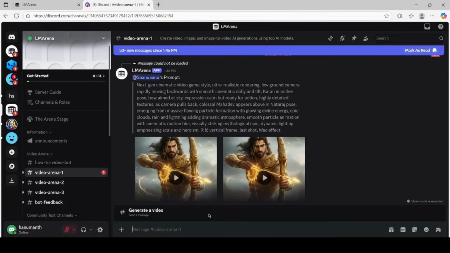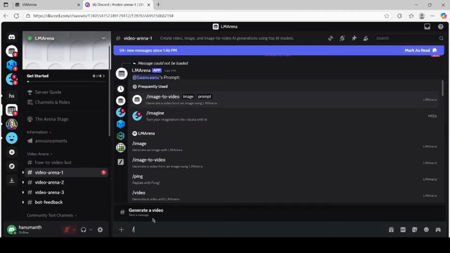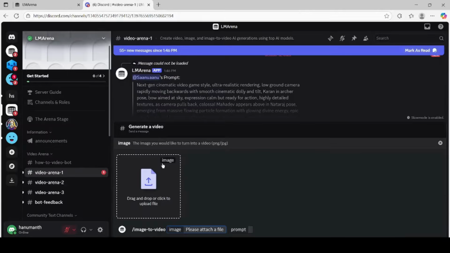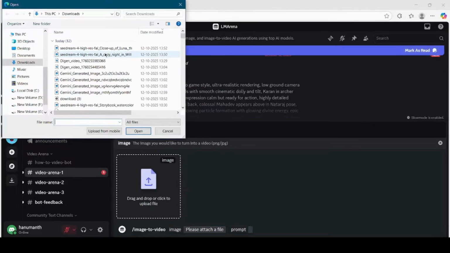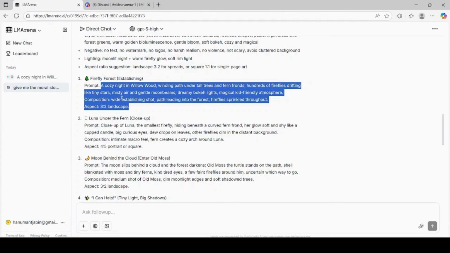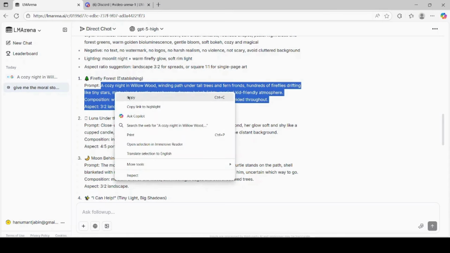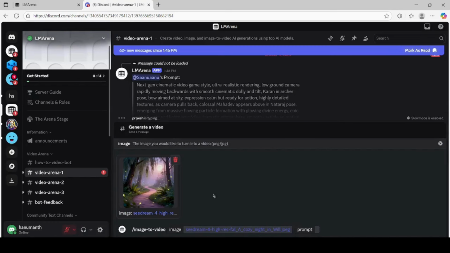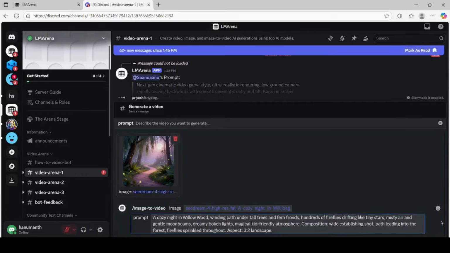At the bottom of the screen, you'll find a message text box. This is where you can type your commands. Type a / and choose the option Image to Video from the list. Now upload the image you downloaded earlier. Once the image is uploaded, go back to lmarena and copy the first image prompt you used before. Return to Discord and paste that prompt inside the prompt box. After pasting, hit Enter to generate the video.